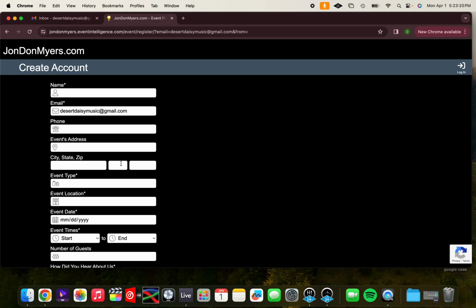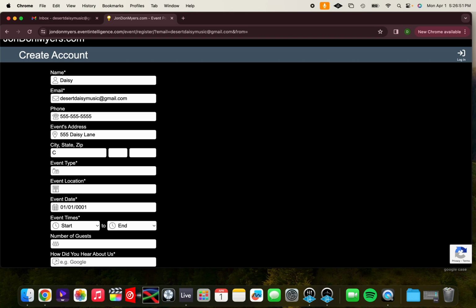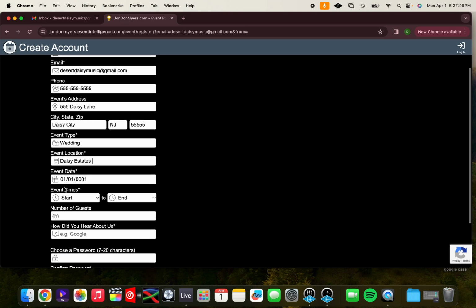Then you're going to fill out all this information right here. Start with your name, email, phone number, event address, city, state, zip, event type, and event location. The difference between the event address and the event location is I want the physical address and I want the name of the place and location. So like Daisy Estates or the second floor ballroom called The Regal.